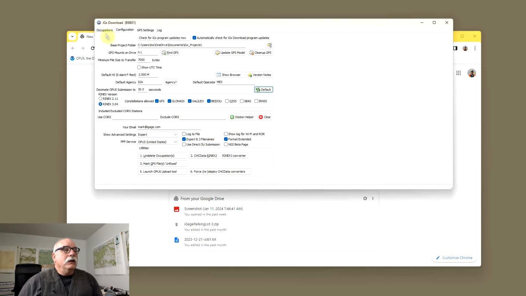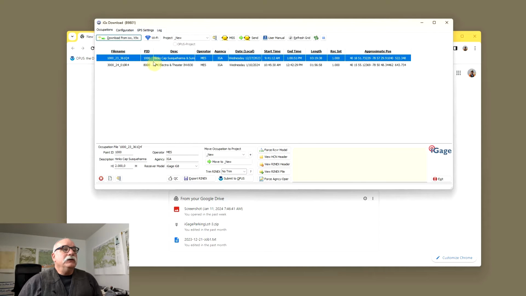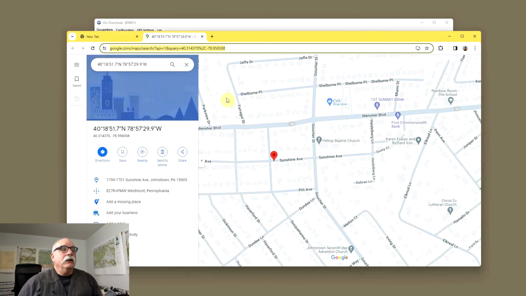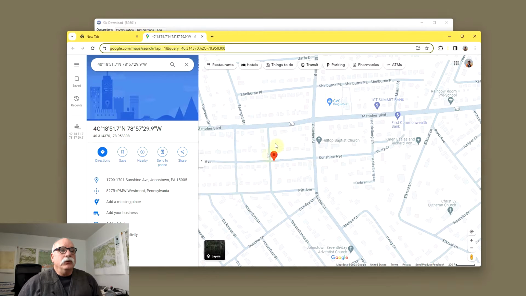And then let's come back to occupations, and I'll show you if you pick a solution, an observation here. Here's a 3-hour and 20-minute observation. You can right-click on this line and choose Show in Google Maps. It'll drop you in and put a red flag at the place where the a priori position is for the job. Now, this is the autonomous position for the receiver. It's accurate to probably a meter horizontal, which is plenty good enough.